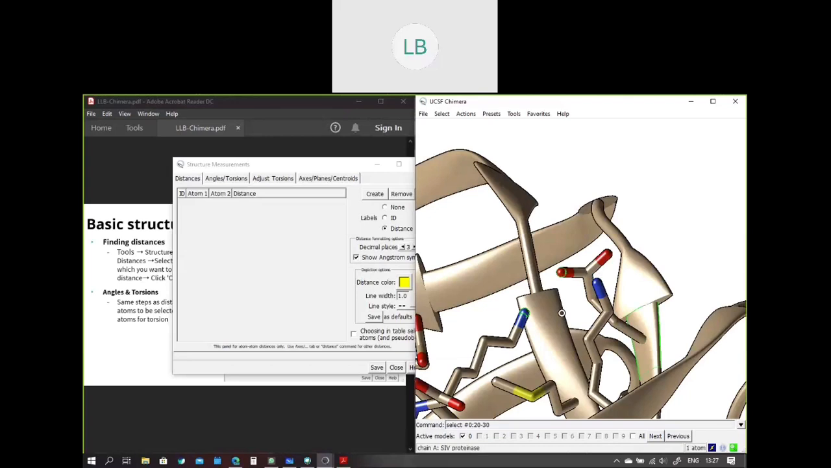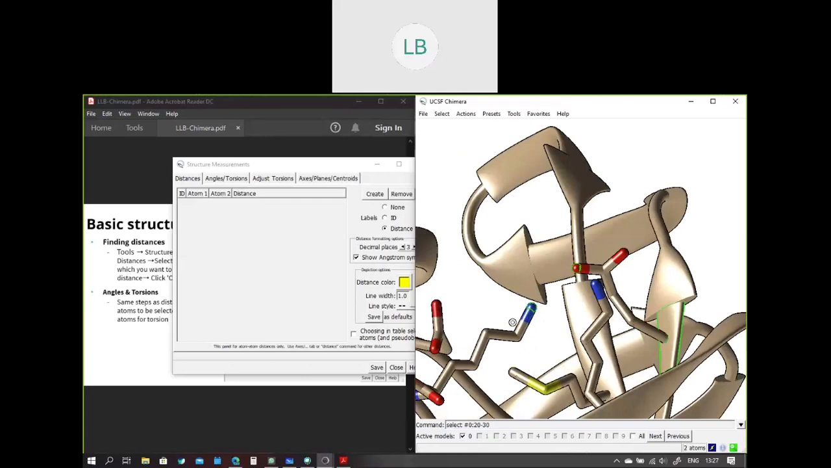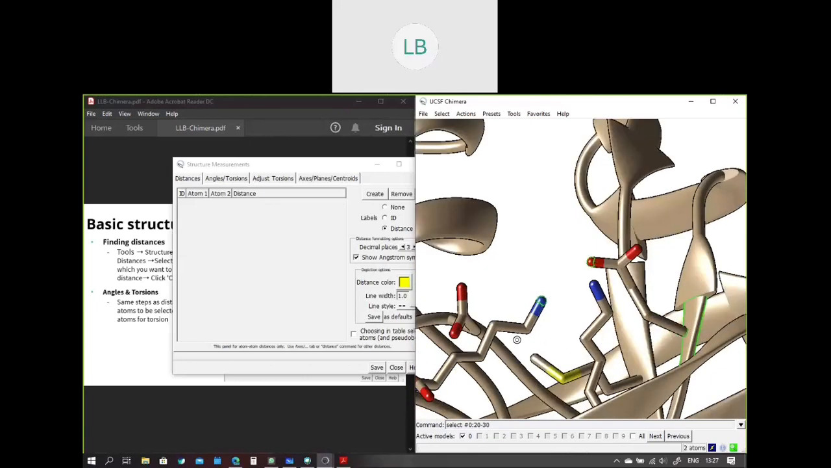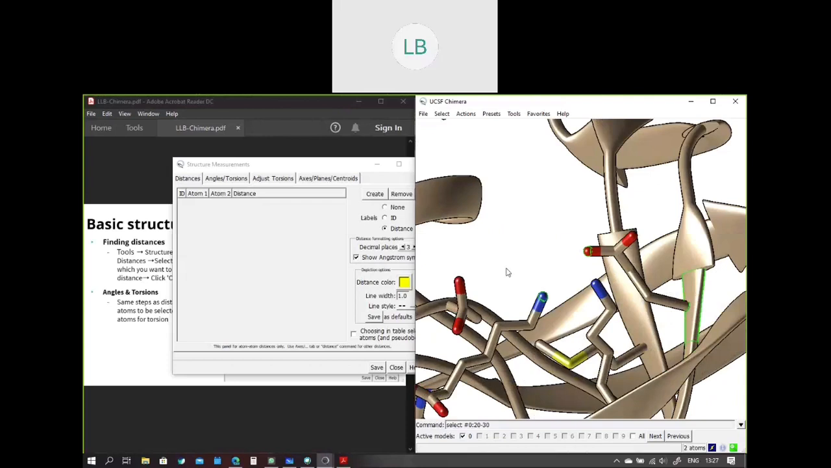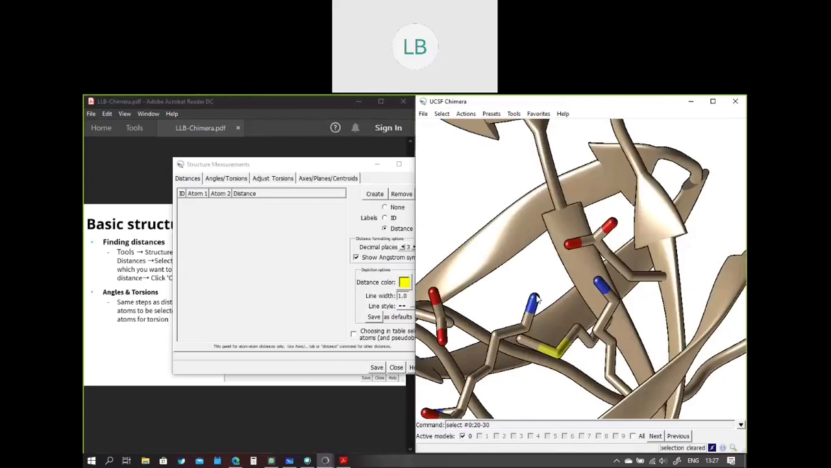So let's say if I choose the first atom using Control Select, and I use the same Control Select for the second atom as well.